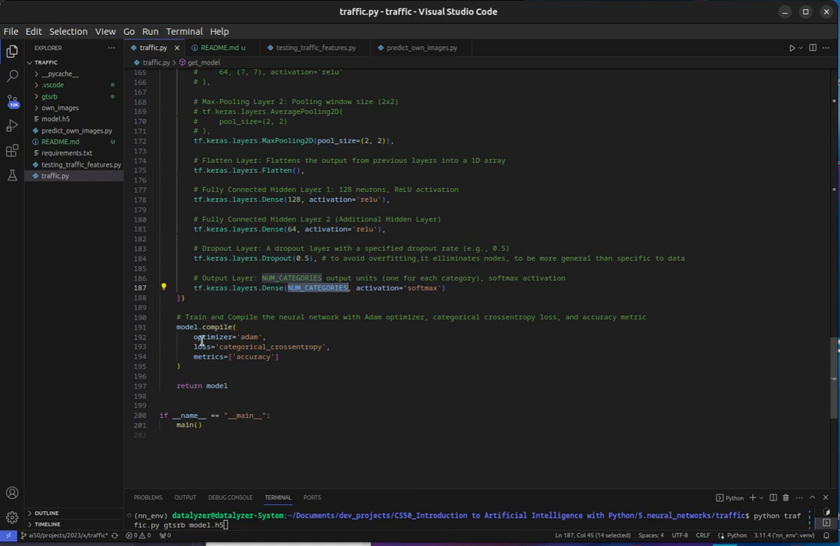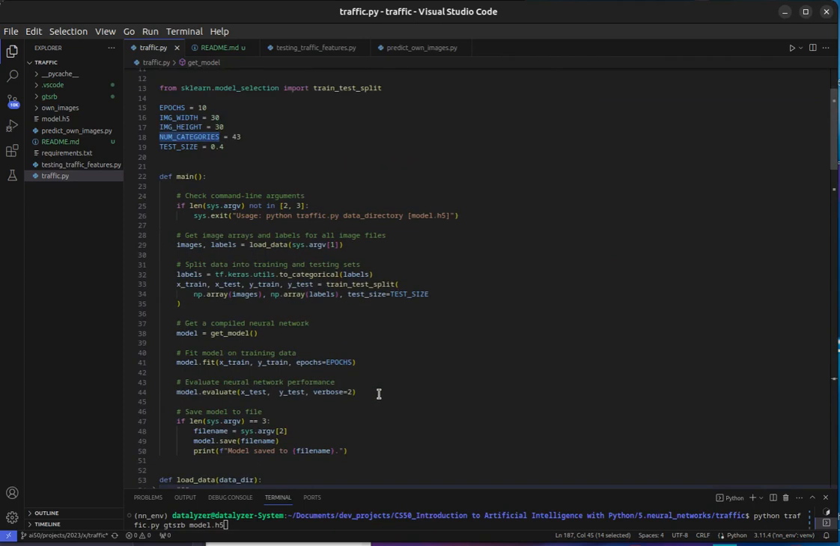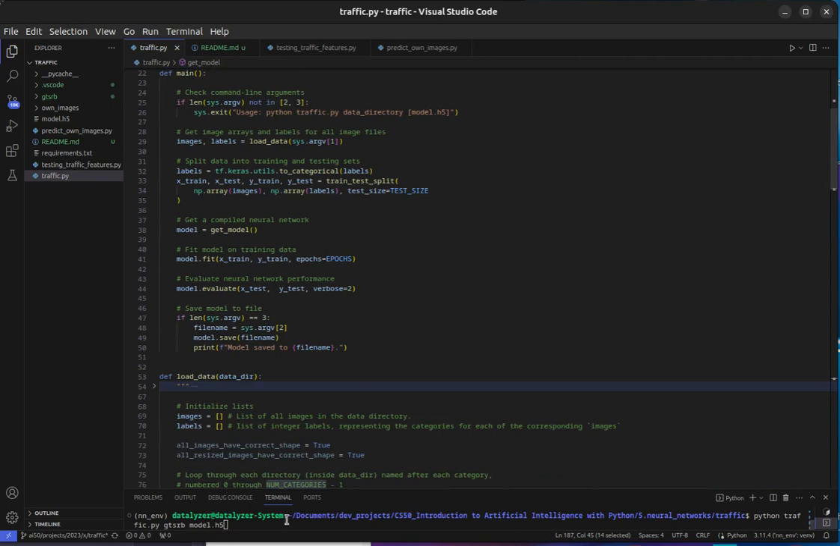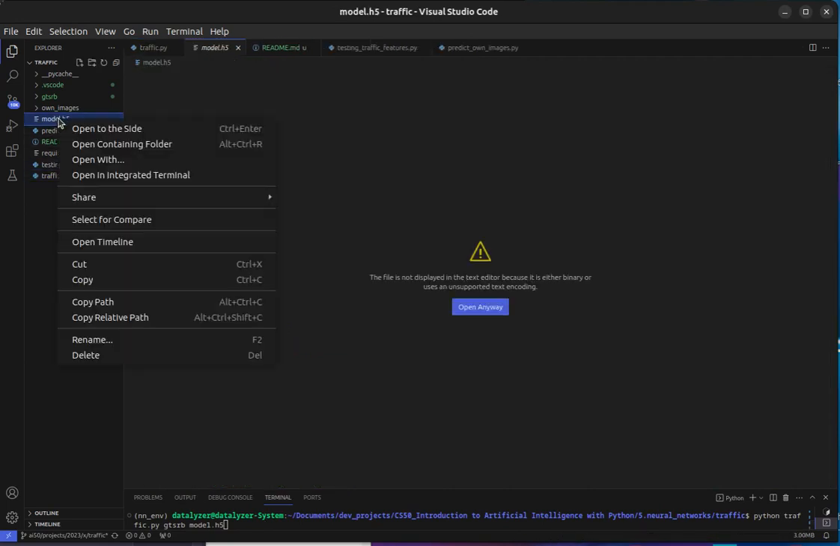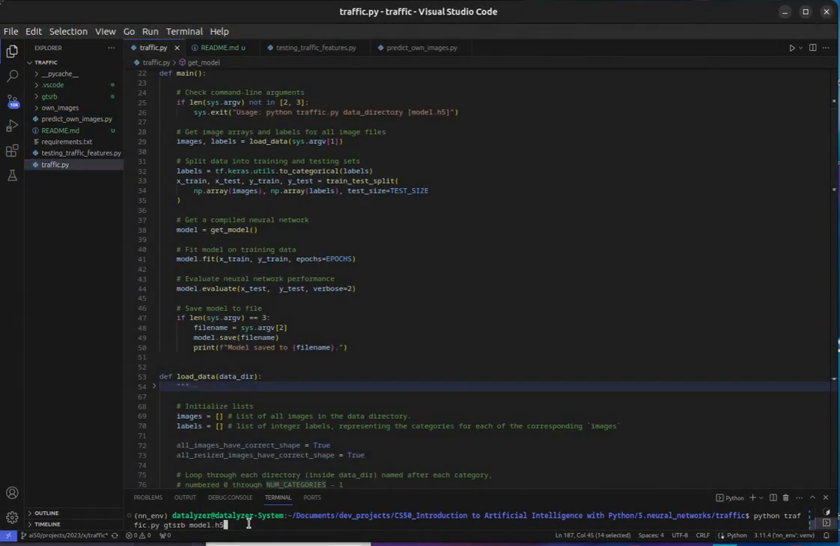Then we compile the model using the Adam optimizer, the categorical cross-entropy loss, and the accuracy metric, and it will return the model, which will then be used for this part of the code that we were not asked to modify. But that's all the magic. I will delete this previously saved model, and then I will run the code. Python traffic.py gtsrb and model.h5.